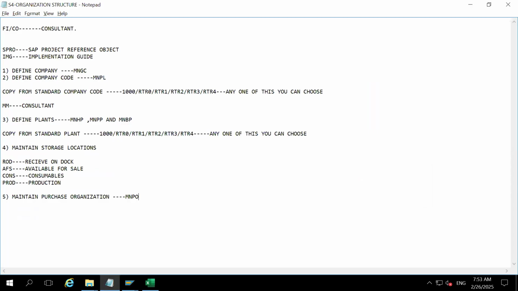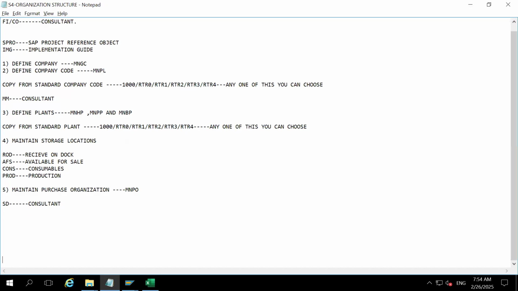Okay, so next, sales related. So the SD consultant is going to configure this. Because I need to sell this material to a customer, so to sell, we have to have the sales organization, distribution channel, division. So we have to define that as well. So in real time, the SD consultant is going to define this in the system. So define sales organization. So with the name MNSO, I'm going to create.